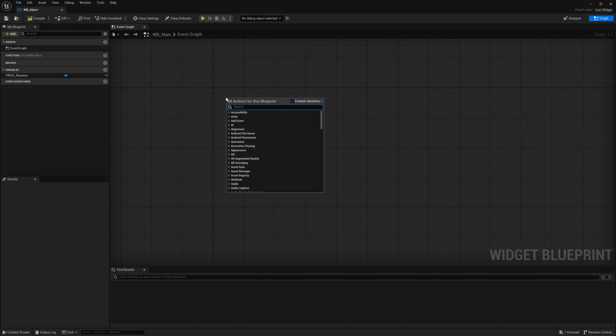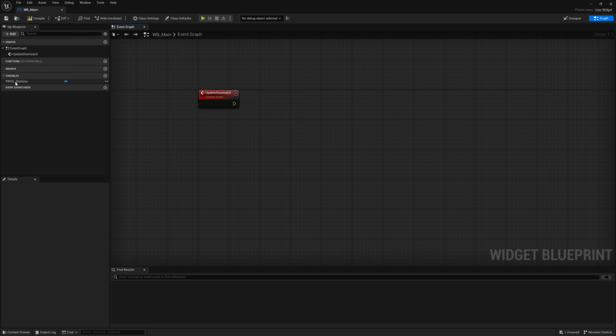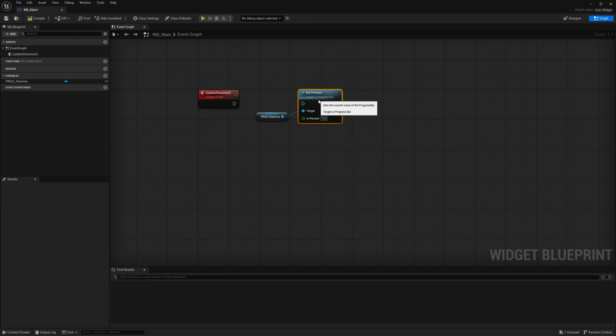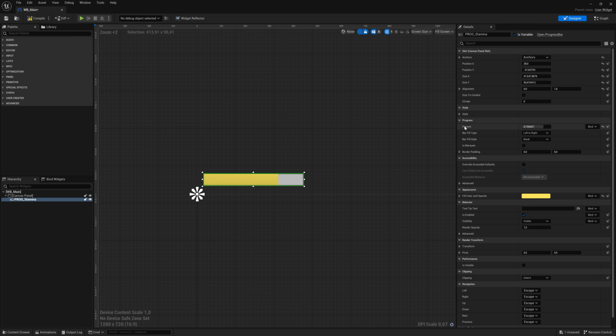And I'm going to right click, write custom events. And now I'm going to create a custom event called update stamina UI, something like that, whatever makes sense for you. Update stamina UI. And the only thing we want to do with this progress bar is we can click and drag it into here, and we can drag from this and say set percent and select this function called set percent. And the reason why we do this is, remember in the designer, if you click on the progress bar, you are setting the percent here.